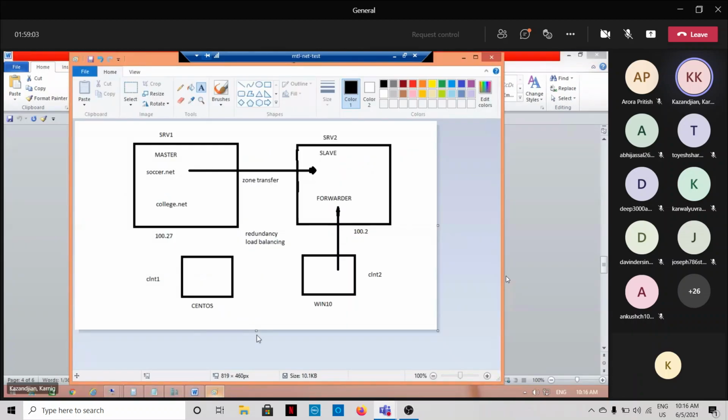And I use the same diagram as I did for master slave. So for the circuit.net zone, server 1 was the master, or is the master, and server 2 is a slave, with the IPs as shown here. And now for another zone, college.net, the first server will still act as a master, second server will act as what's called a forwarder.